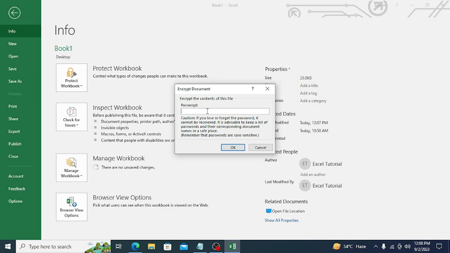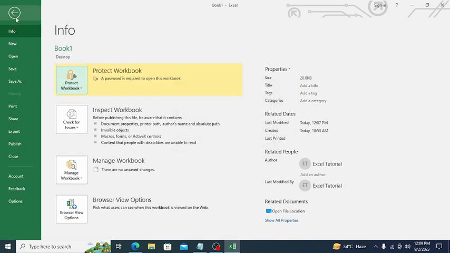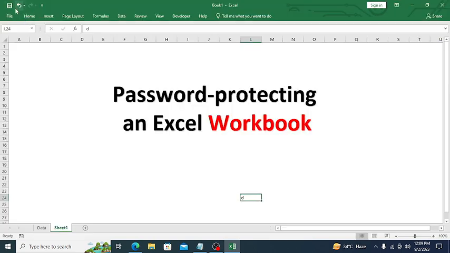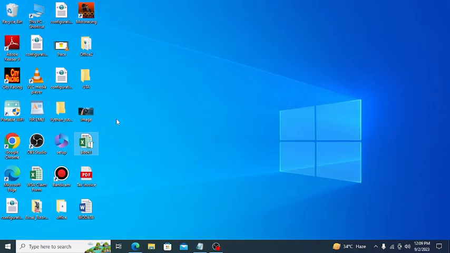Right now, in this particular demo, I'm just giving the password 123. Okay, save. Again, it is asking me to re-enter the password. I'm just giving 123. Okay. After that, you need to go back and save the file. The saving part is essential. If you do not save it, then it will not protect your workbook. I will save it and close it.